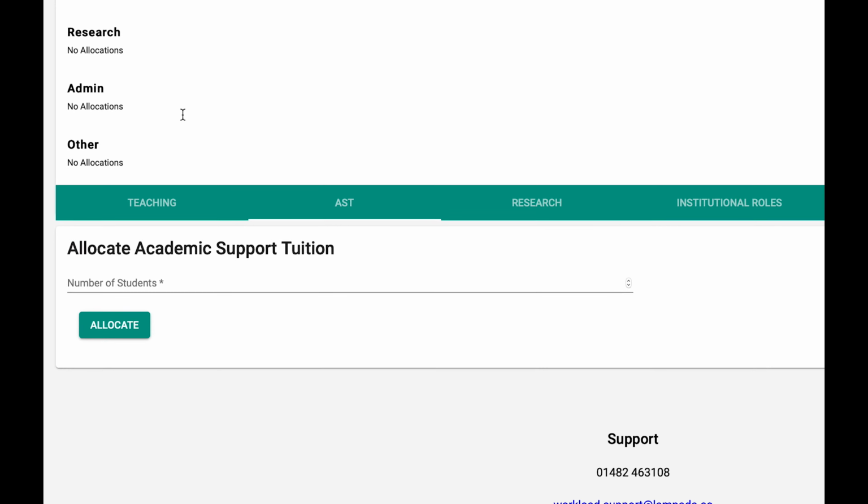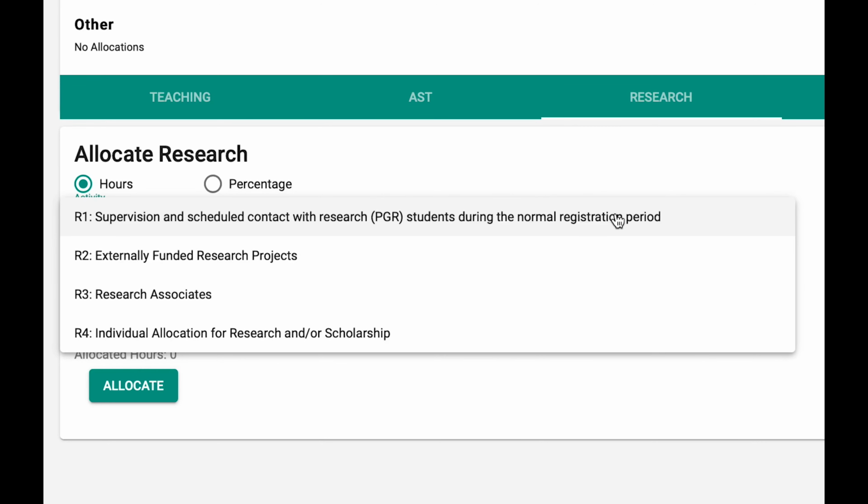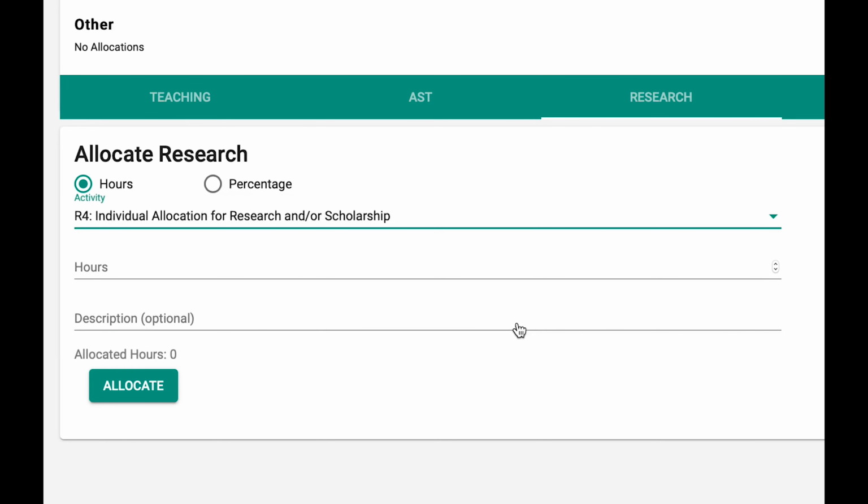The third type of allocation that we can make is research. Research can be recorded in two ways. The first way, number of hours, and the second way, the percentage of the person's entire workload. Research, similar to teaching, has several activities that you can allocate for. In this case, I'm just going to allocate 200 hours.